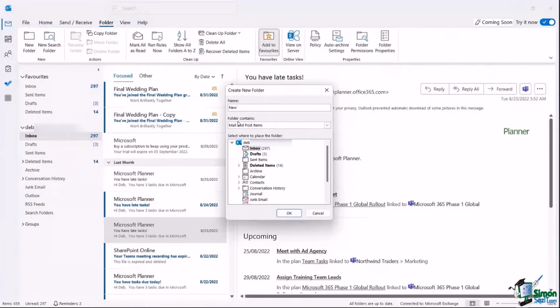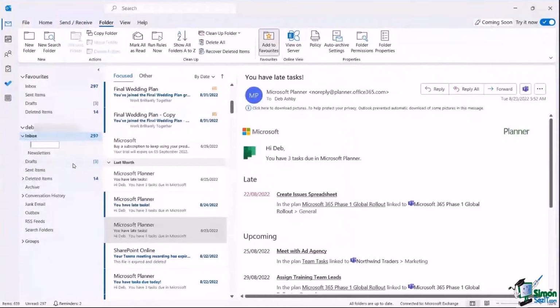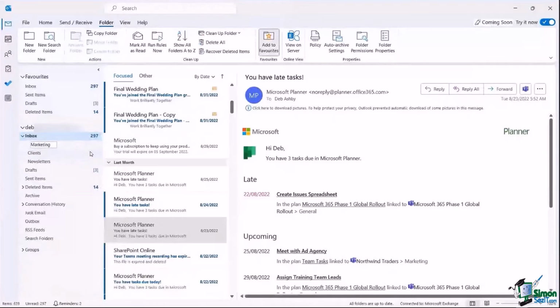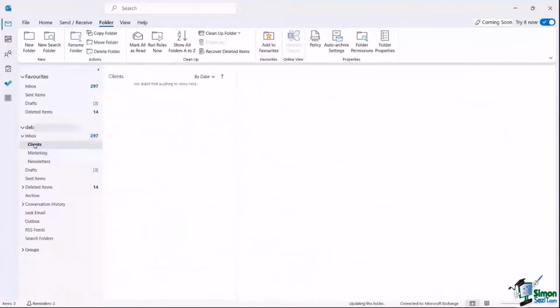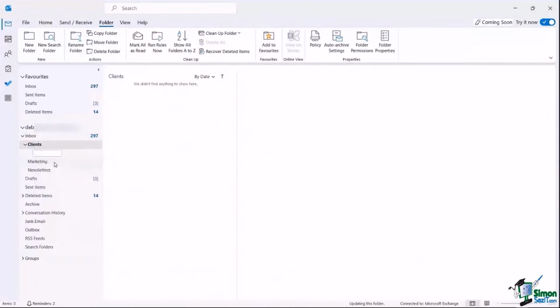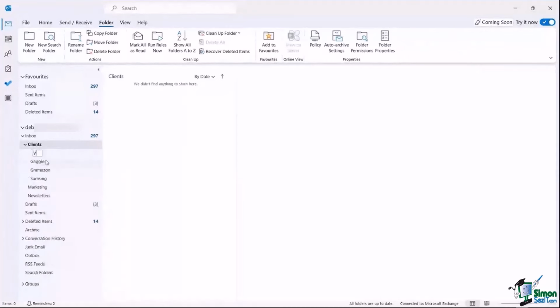So let's just add in one for newsletters. I'm going to add that. We're going to add another one for clients, and we'll add another one for marketing. Now, underneath my clients folder, I'm going to create 3 subfolders. So once again, I'm going to right click, new folder, and it's going to give me a subfolder. This is for my client, Gramazon. We have Sam Sing, and another folder. This one is called Gaggle. And then I'm just going to add one more subfolder called Viva.